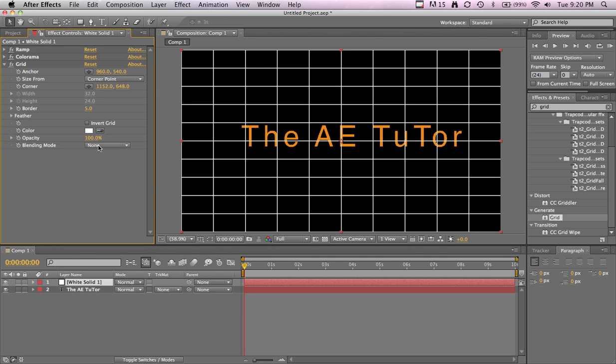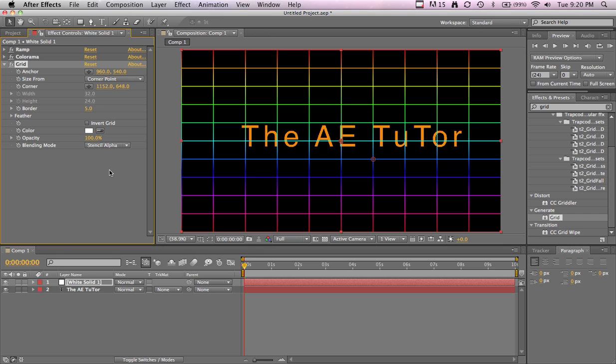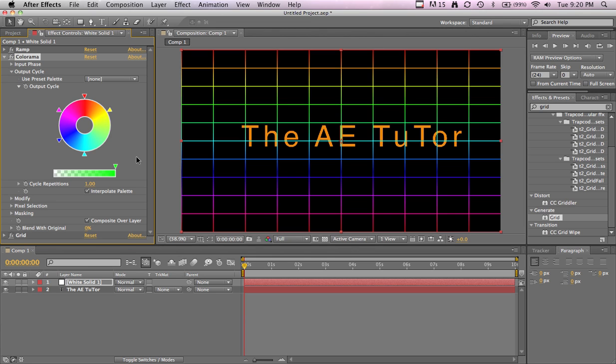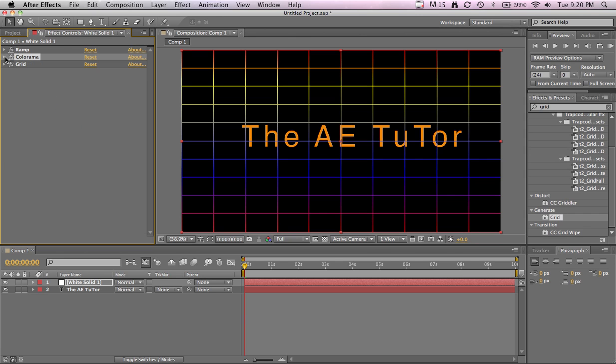You can just go to grid and then change this to stencil alpha, and then same thing. So it doesn't matter what order. And I'm just adding the colorama just to add my own way I want my text to look. And I just pull these handles out, and that's the look I like for this text.